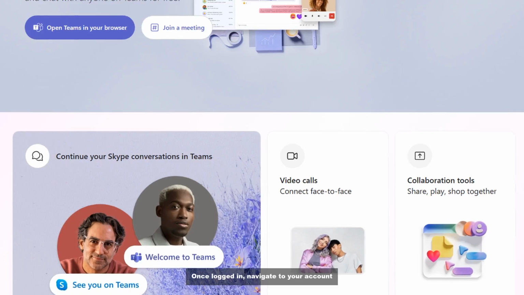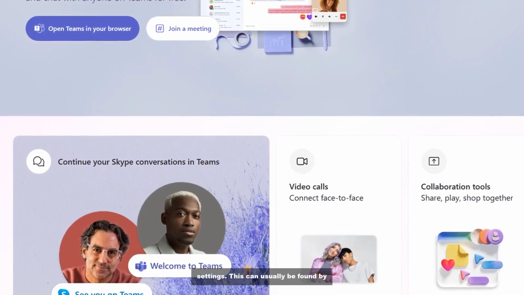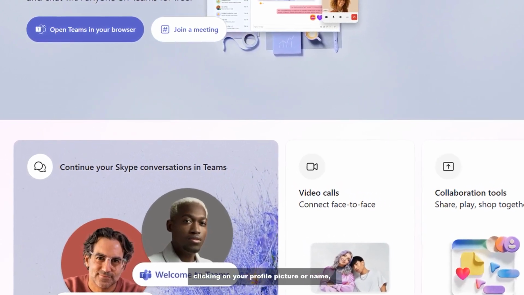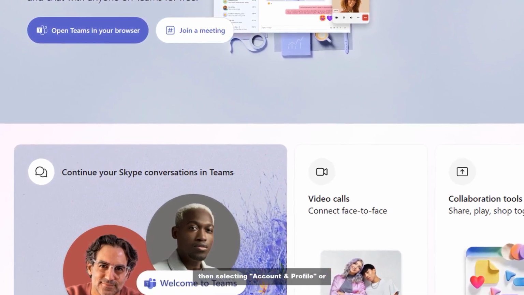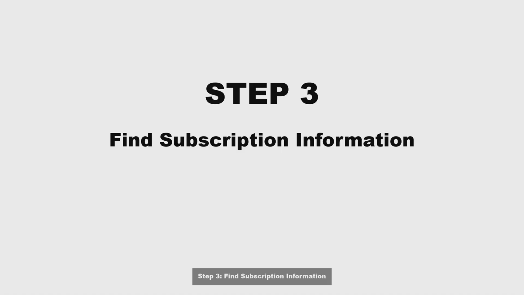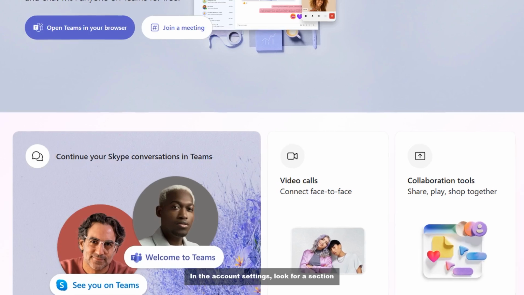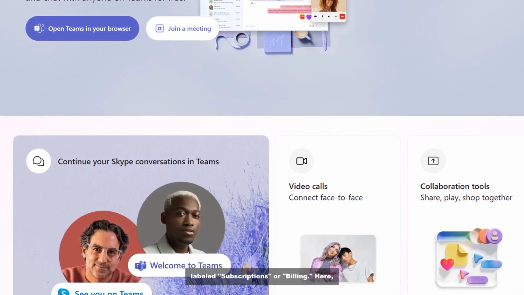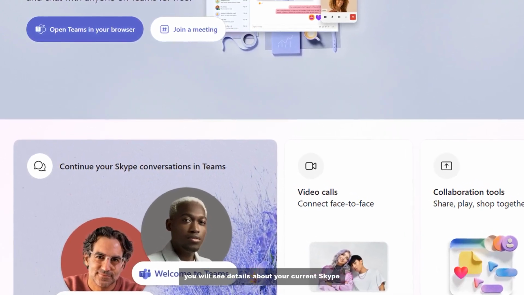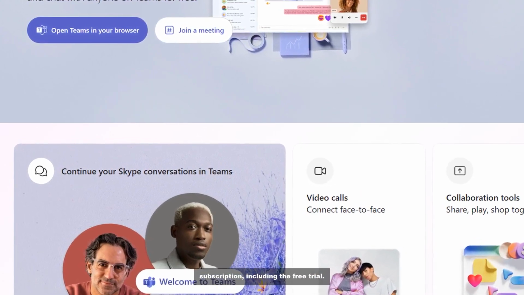Step 2. Access account settings. Once logged in, navigate to your account settings. This can usually be found by clicking on your profile picture or name, then selecting Account and Profile or Settings. Step 3. Find subscription information. In the account settings, look for a section labeled Subscriptions or Billing. Here, you will see details about your current Skype subscription, including the free trial.